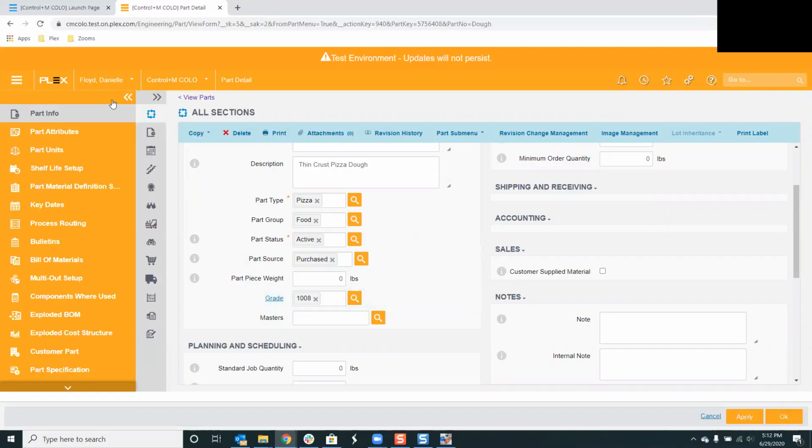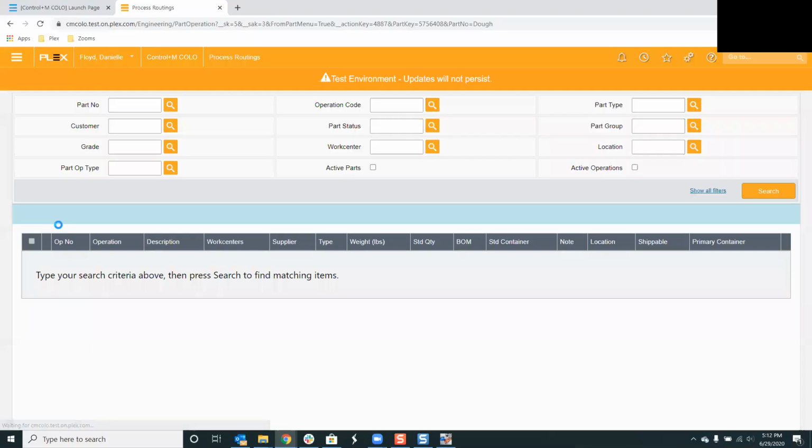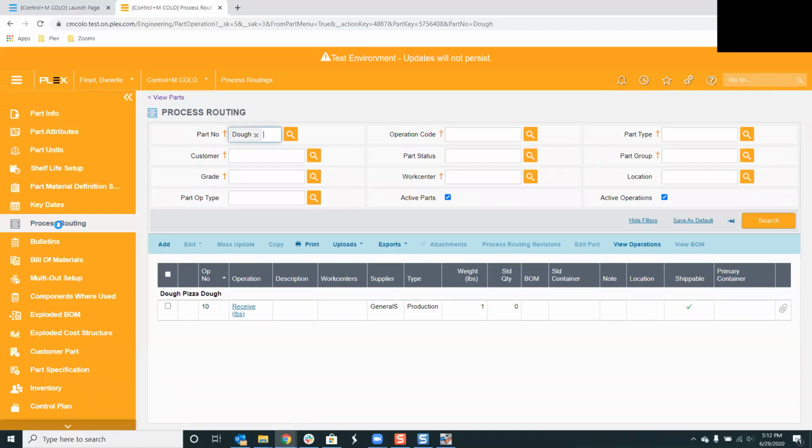You will notice over here on the left-hand side of the screen that there is a submenu highlighted in orange. All of the links here provide you with additional details regarding how the part is used. For example, let's press into the process routing link. The process routing screen will show us the process that we have in place for our part called dough. Here, we see that we have a receive operation for dough, where we receive dough in pounds from a supplier called General S. We will discuss more about process routings later on, and we will also use this dough part to create our own pizza.